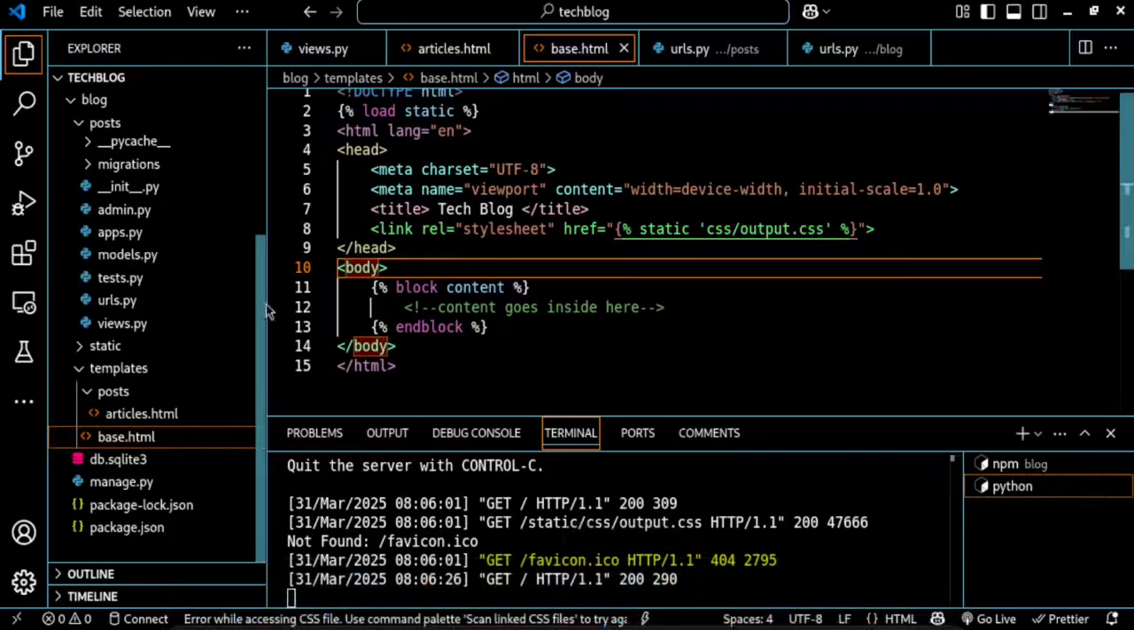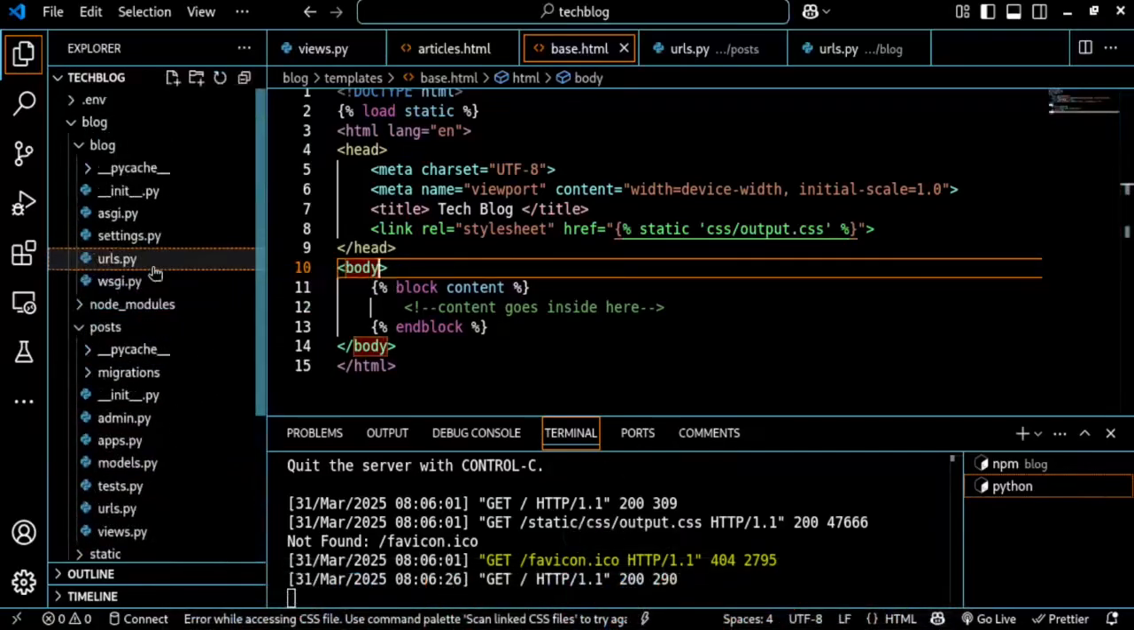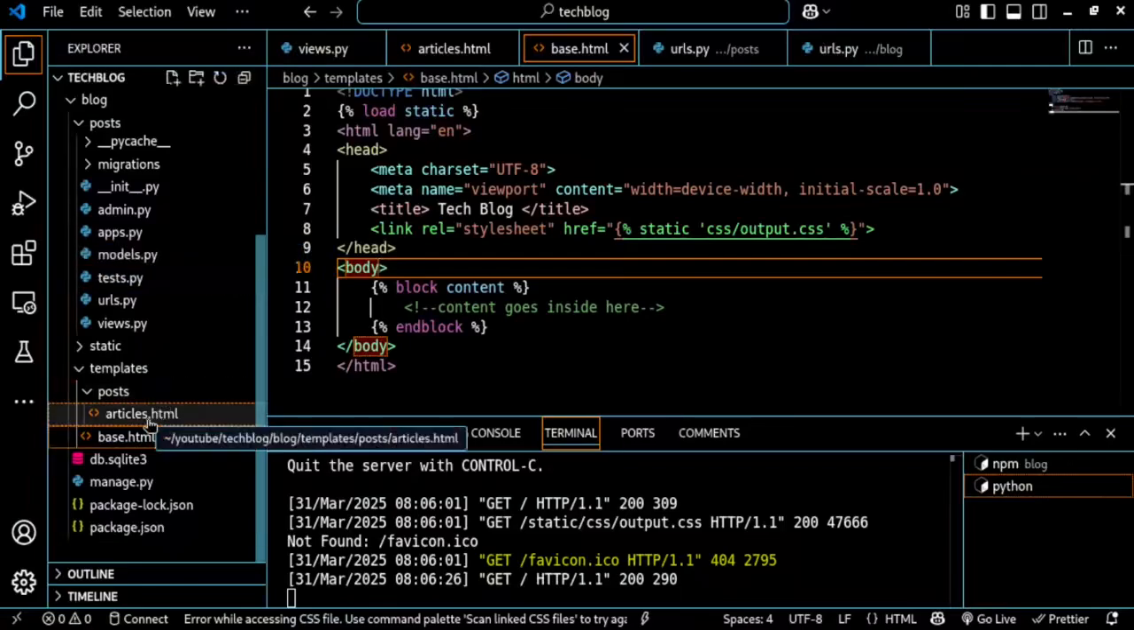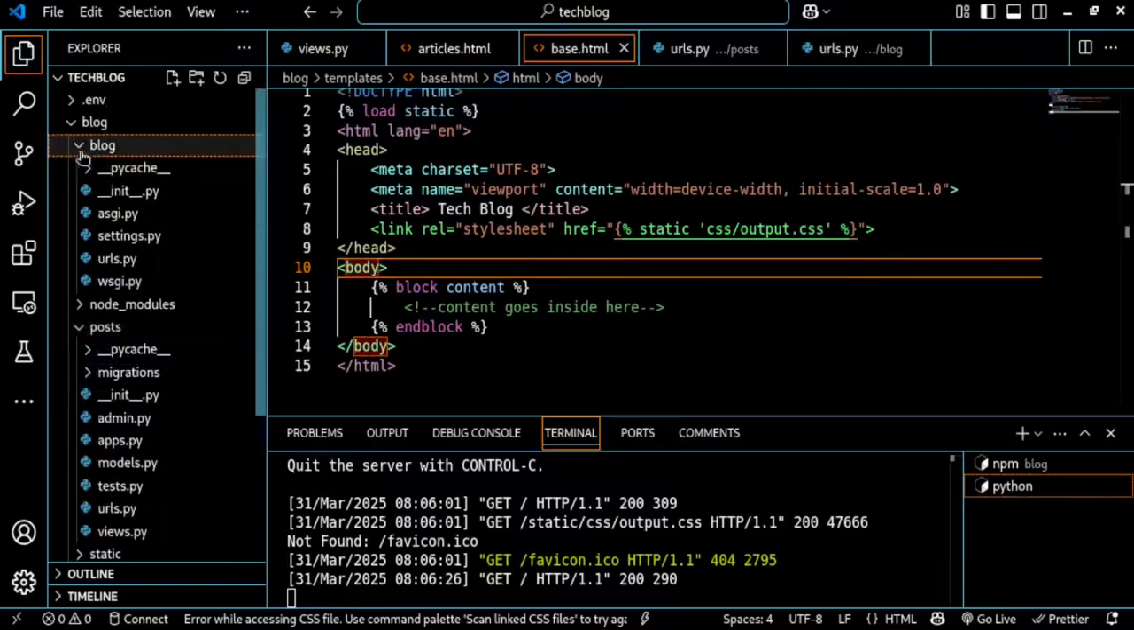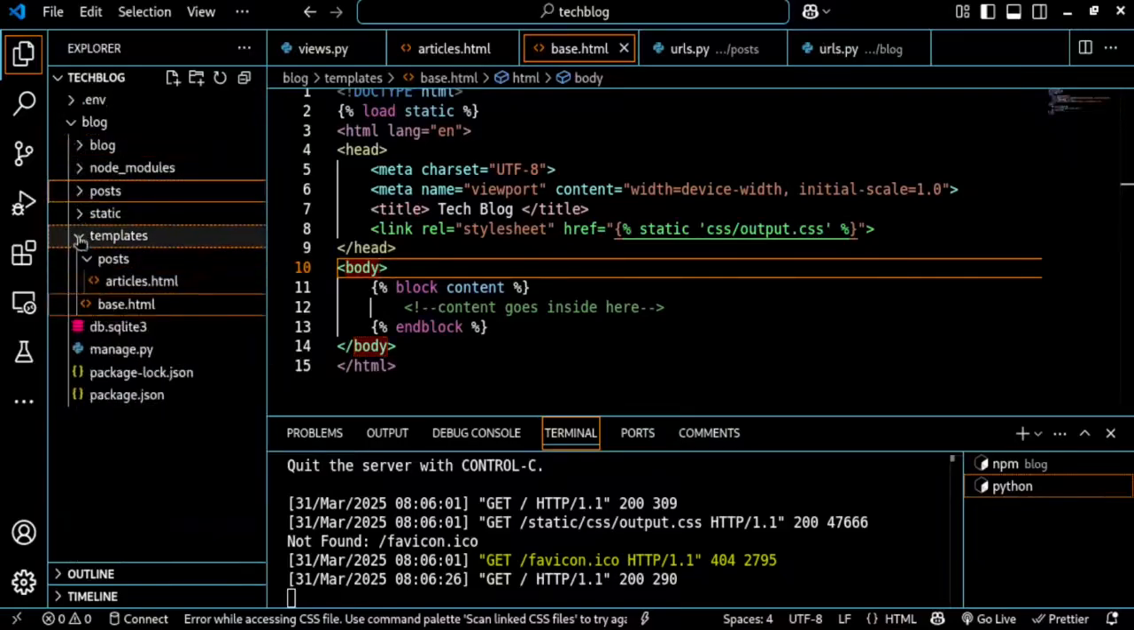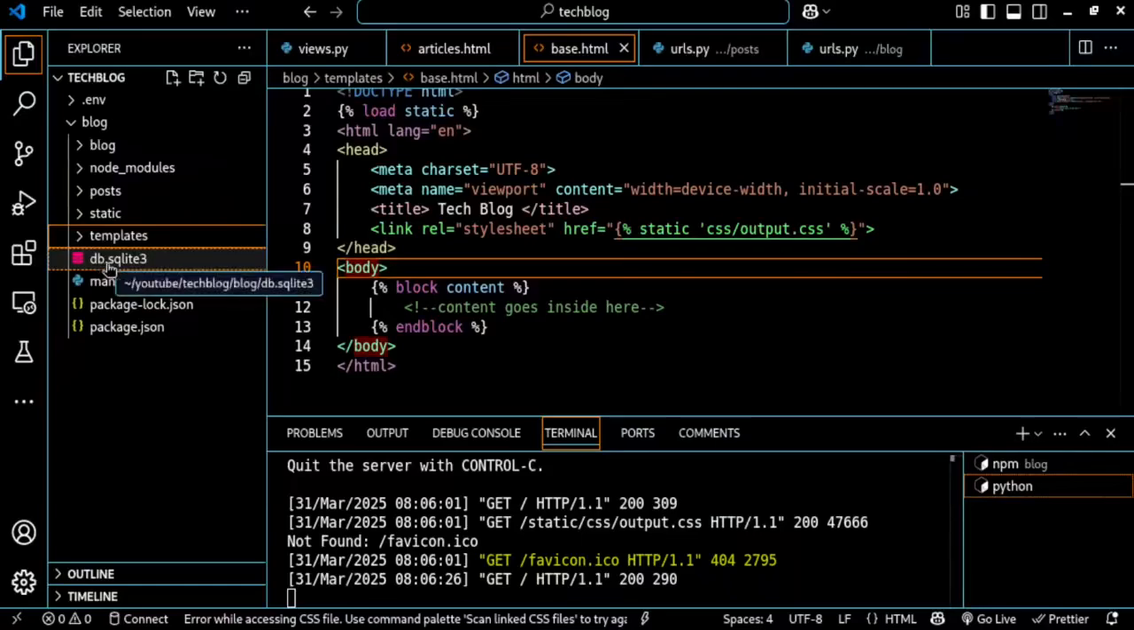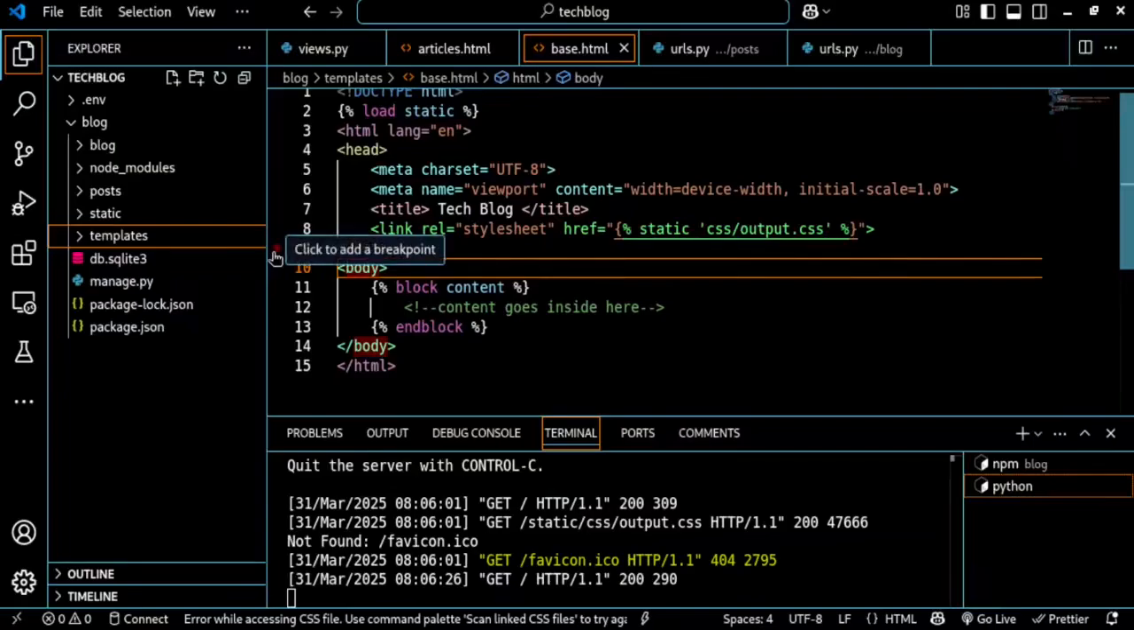We have configured the project settings. We have configured our templates. We have installed and configured Tailwind CSS. So as far as the project structure is concerned, we have completed. Now let's implement our blog website. And remember, we are going to integrate Elasticsearch for search functionality.